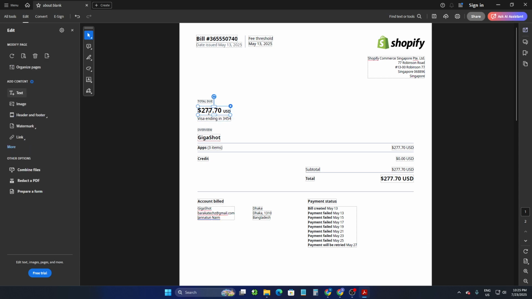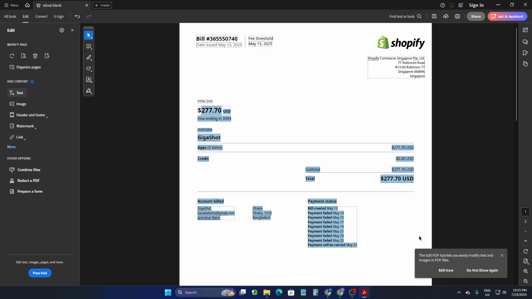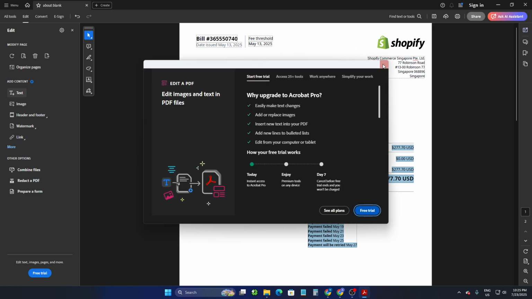From here you can copy this whole text. You have to simply select all of them, and after you select all of them, you can simply click on copy, and you can easily copy that format from here.